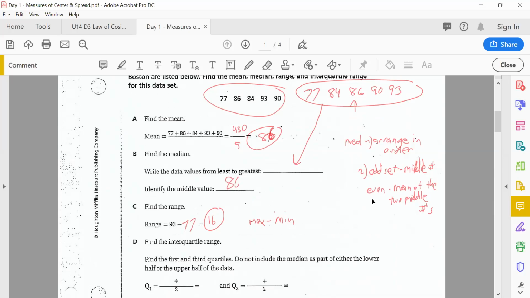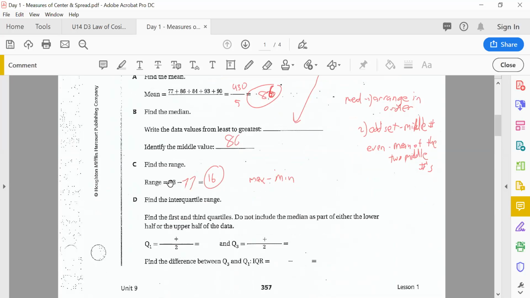Okay, the interquartile range. Now, the range is the absolute maximum minus the absolute minimum. The interquartile range is the biggest quartile minus the smallest quartile. Question is, what are the quartiles? What is a quartile? Quartiles divide the data in 4 equal parts.